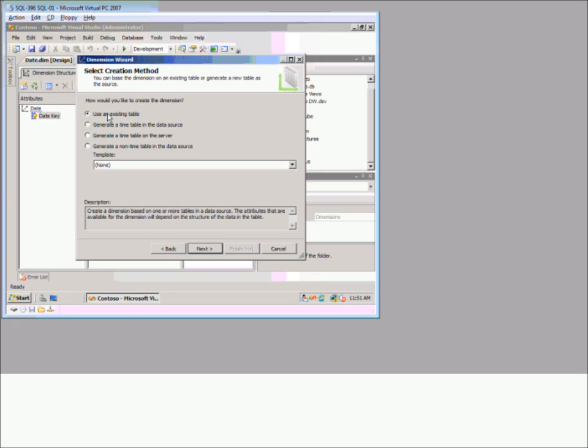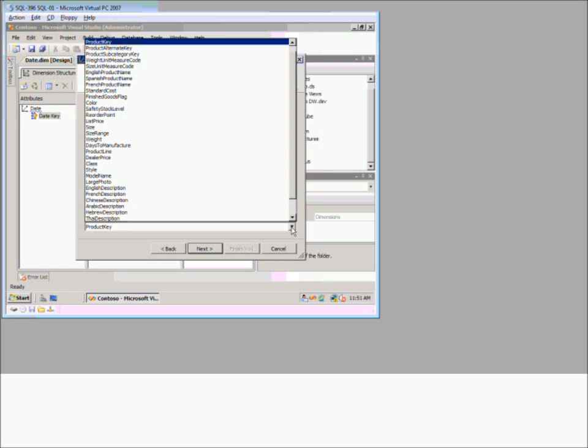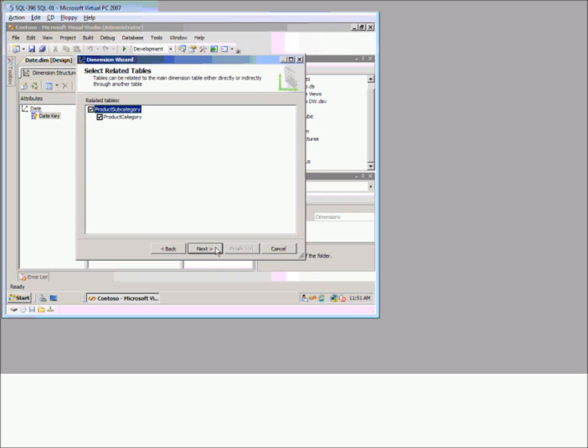So I'll go back up and pick that first choice up here, and we'll click on Next. Now it wants to create the dimensions based upon the product table. Notice the key column that is selected. We have the option to add more columns to address situations where a composite key is required to make the dimension member more unique. So here on the Specify Source Information page, we're going to go into the main table drop-down list, and instead of date, we're going to pick product. In the name column drop-down list, notice down here at the bottom, we're going to search for English product name. There it is. And then we're going to click on Next.